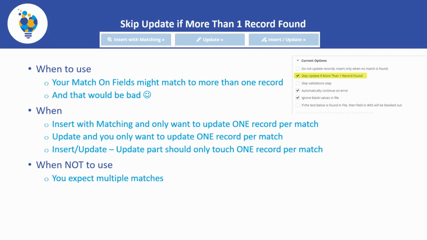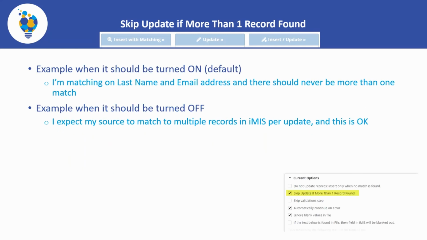Now, on the other hand, when not to use it, obviously, is if you have multiple matches, you're expecting multiple matches to be found. So just a simple example of when it should be turned on. Maybe you're matching on last name and email address. There should never be more than one match in iMIS. Essentially, that means there's a duplicate record, and that's bad. Where it should be turned off is you have your data source, and you expect that there's going to be multiple records in iMIS per update, and that's fine. We're completely fine with that.